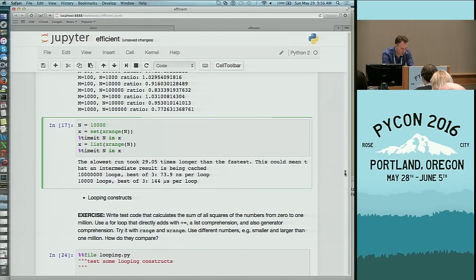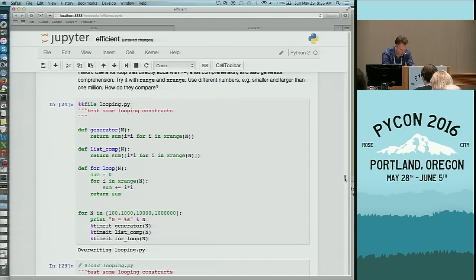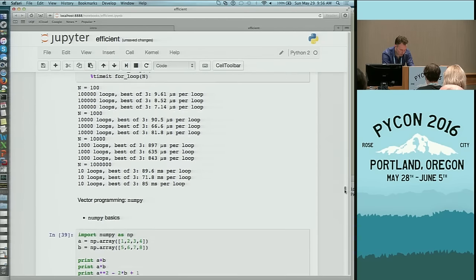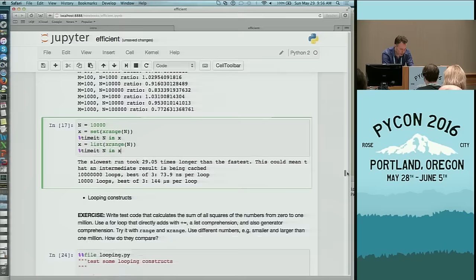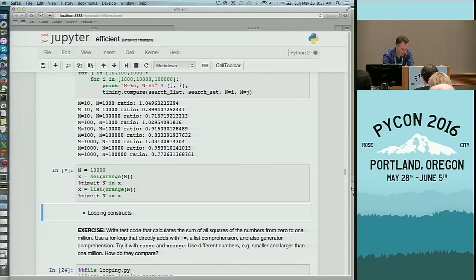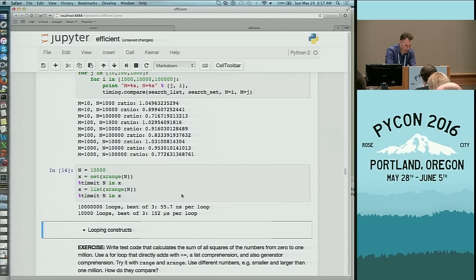I'm going to do it again where we convert to a set ahead of time and then do the search, and then convert to a list ahead of time and do the search. And so the timing does not include the conversion in the search. You can see it makes a huge difference.